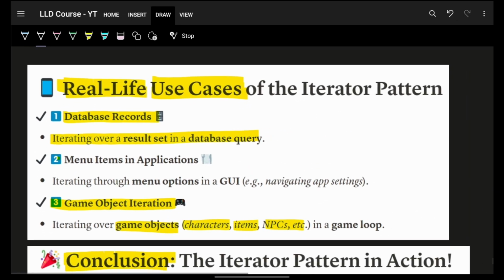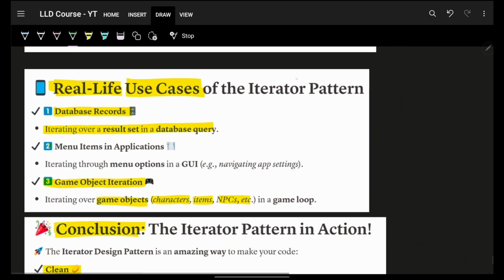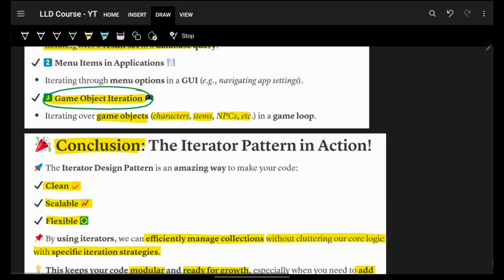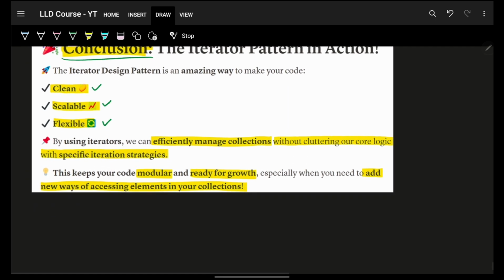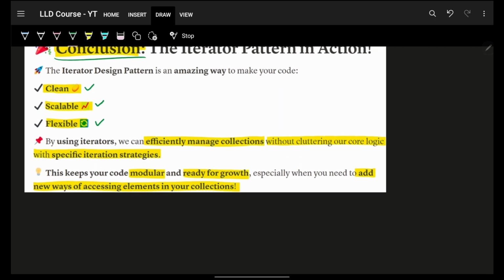Lastly, as we mentioned, some of the real life use cases are simply whenever you want to iterate on anything. It can be your database records, any game object, your music playlist, anything whatsoever. And the best part is it gives you clean, scalable, flexible, and maintainable code which effectively manages collections. It doesn't clutter the logic and keeps the iteration logic of different iterator patterns separate. That's how the specific iteration strategies are always kept different, not clubbed with each other.